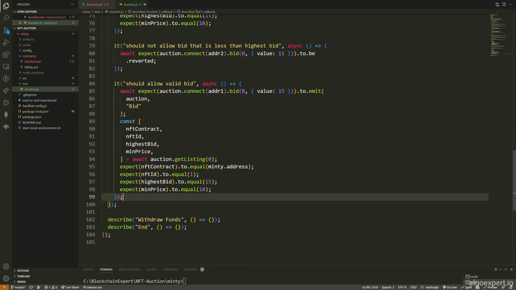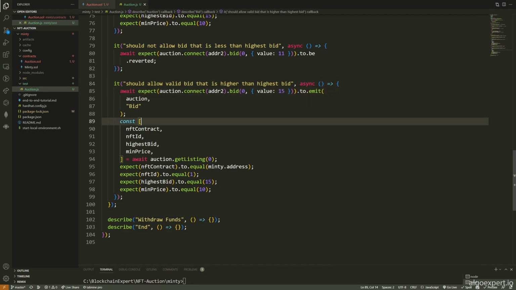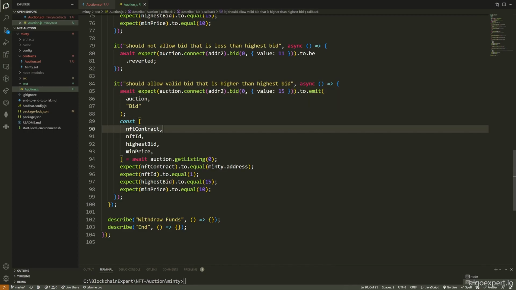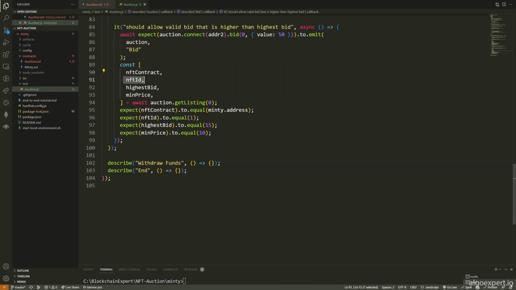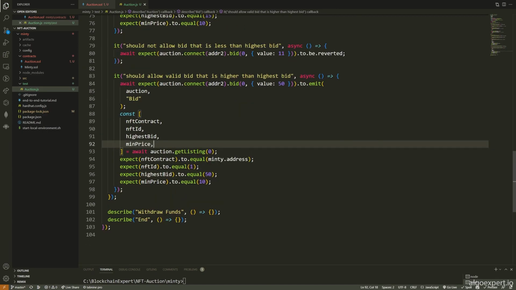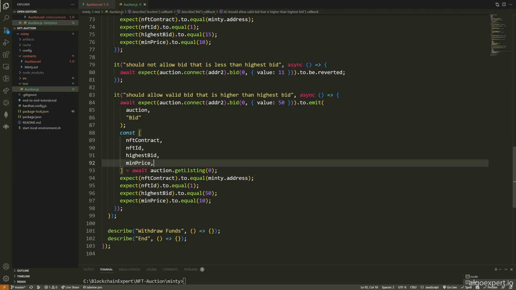Okay, so now we're going to copy this and should allow valid bid that is higher than highest bid. So now I will connect with ADR2, and I will bid on auction with ID 0, and this time I will bid with, say, 50. Okay, and we will expect this information to be the same. However, now the highest bid should be 50. Okay, so now we are almost finished.